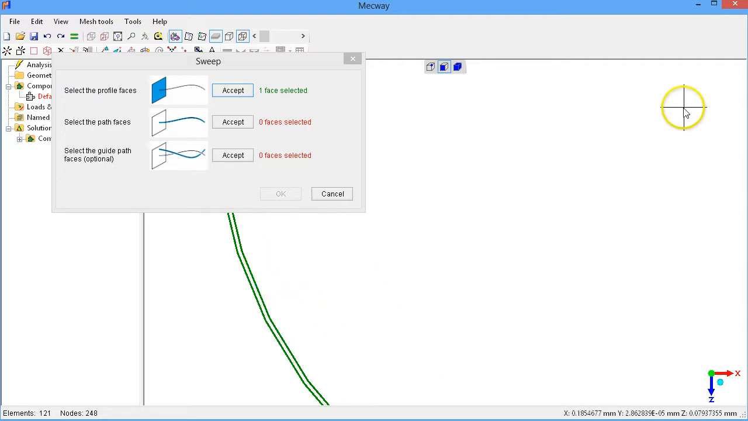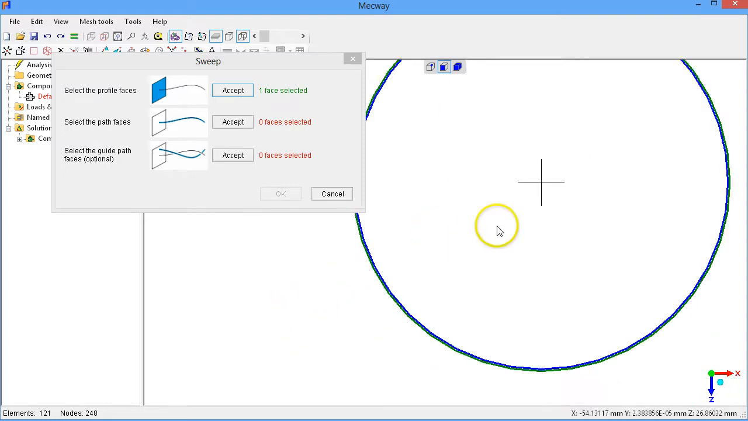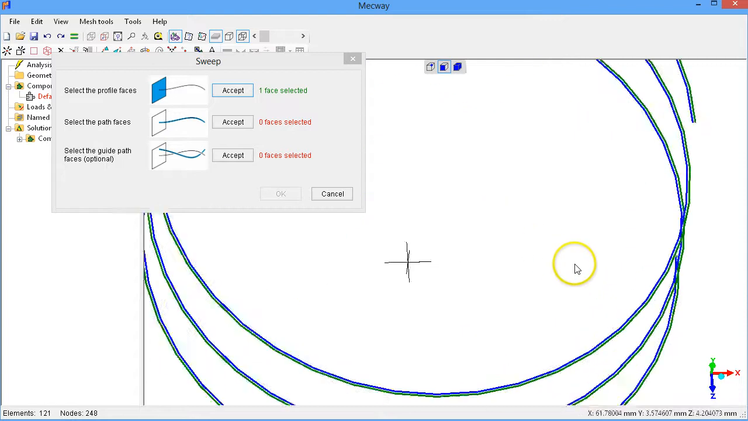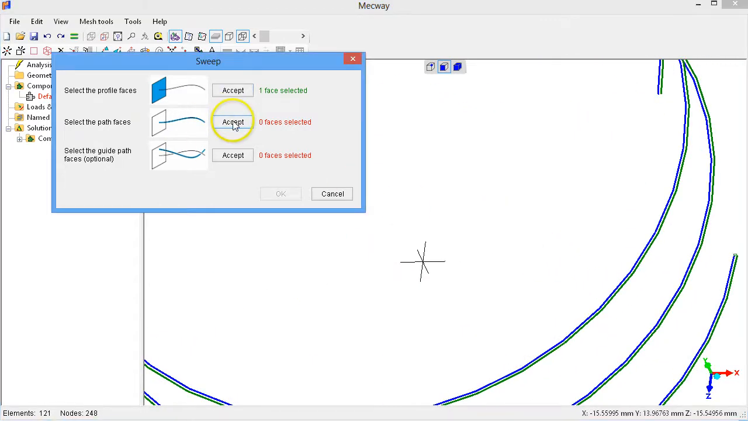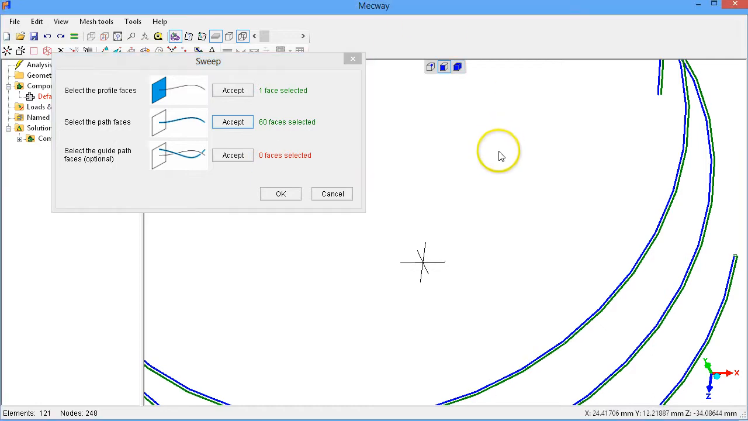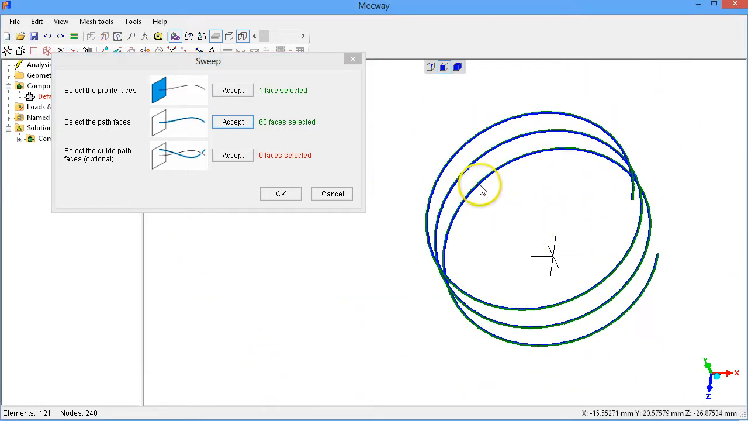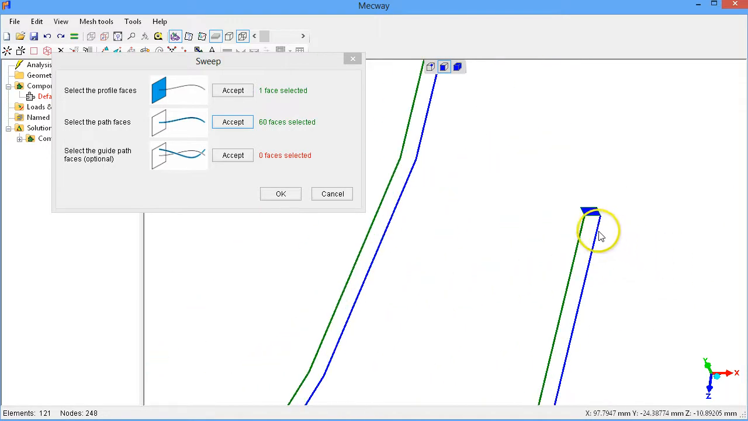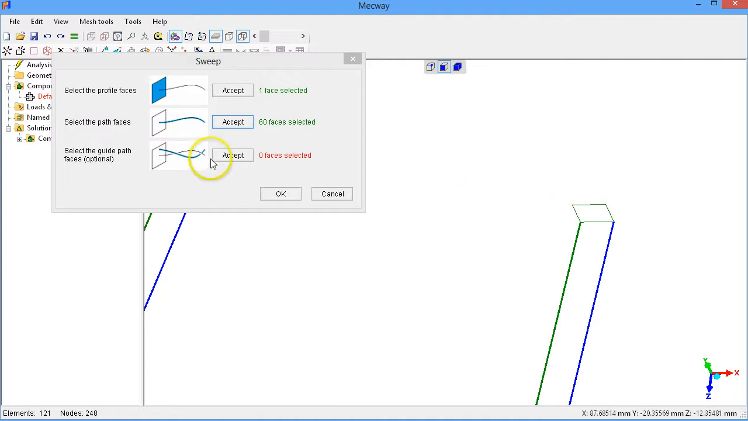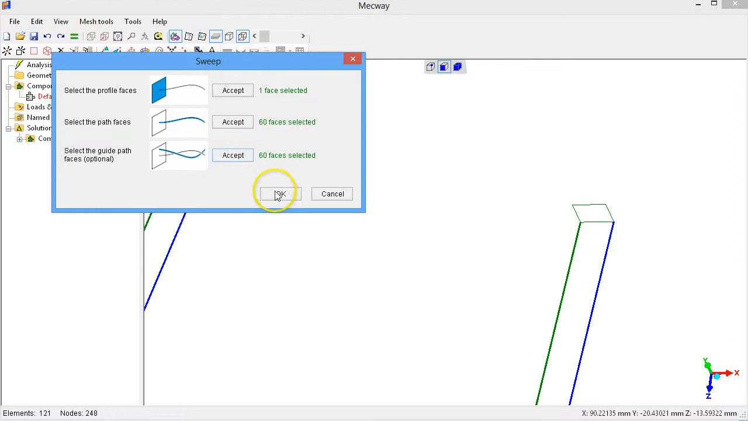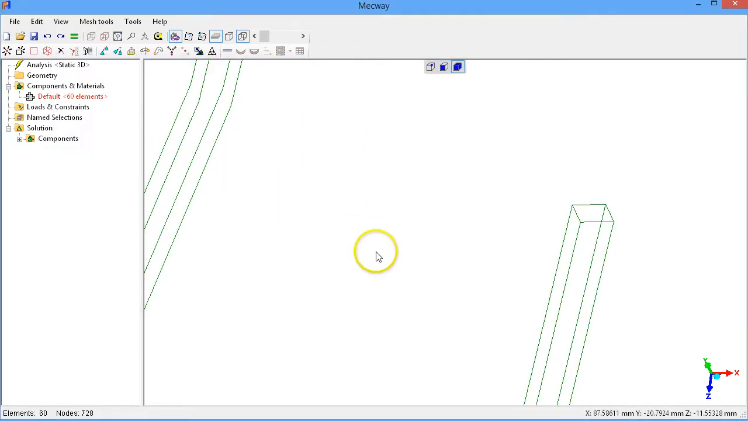Oops. Trigger that. Now we need to select the outside helix, so we can hold down the control key to get all the other faces that are not selected yet, including that one which we don't want. Oops. This is the guide path, the outside helix. Hit OK to generate the solids.